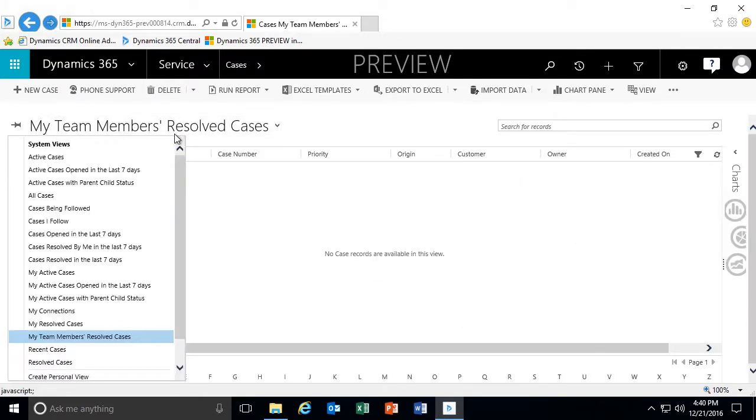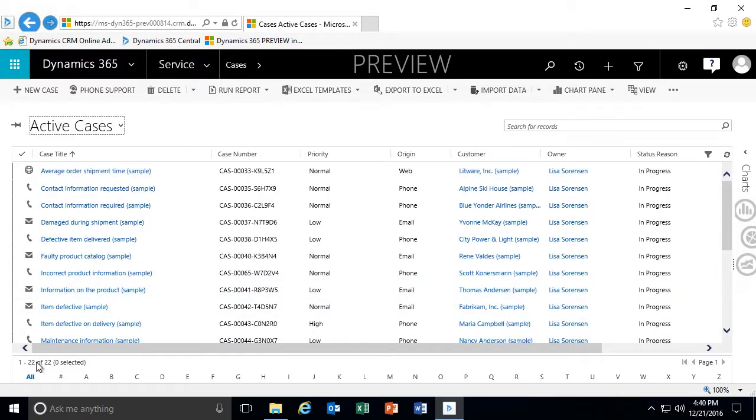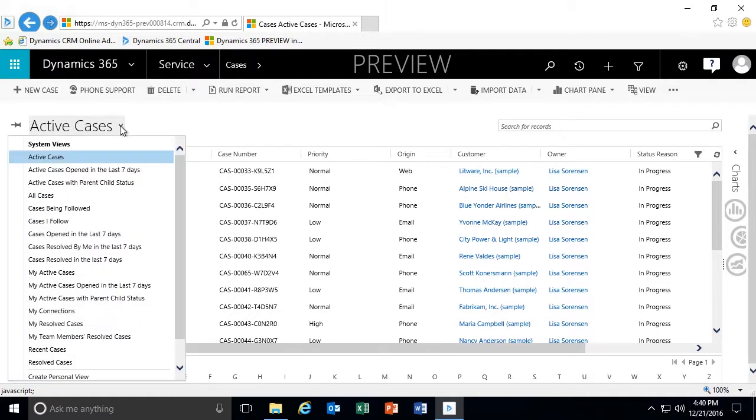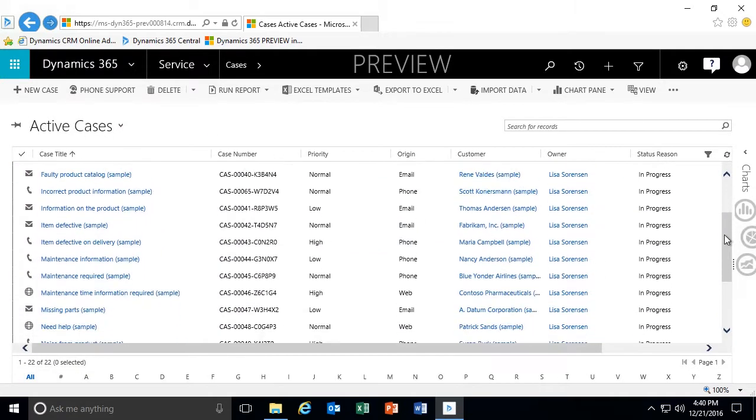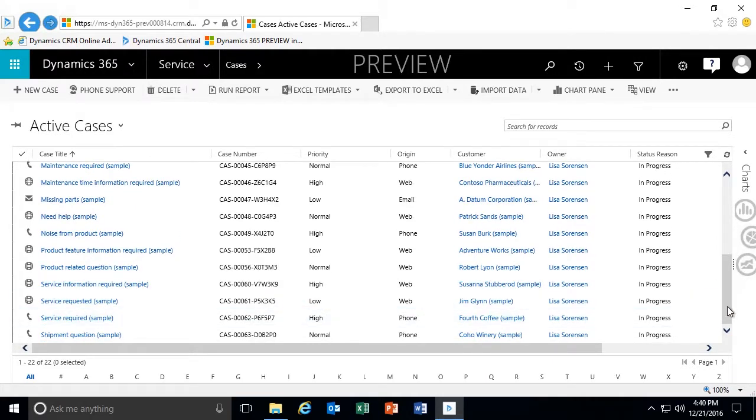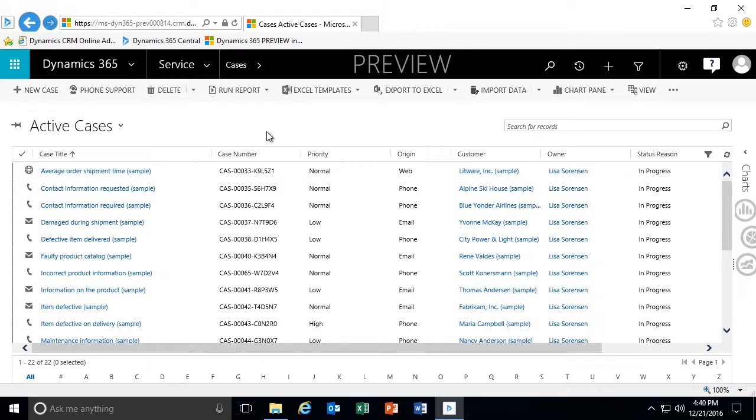And then as long as I have the appropriate permissions, I can even look at active cases. So you'll see that there are 22 active cases. And in looking at those active cases, you'll see that I can see the owner. And in this case, they're all assigned to me.